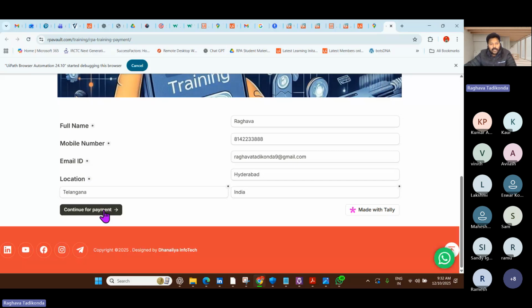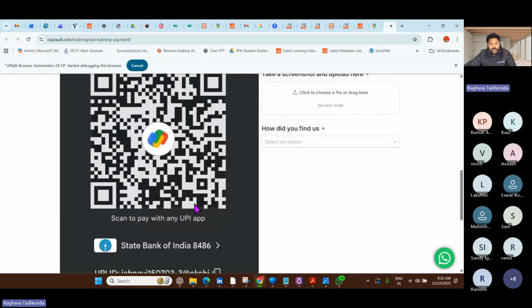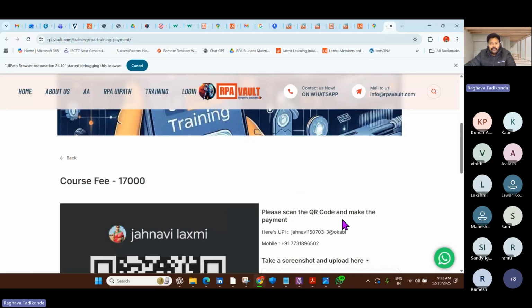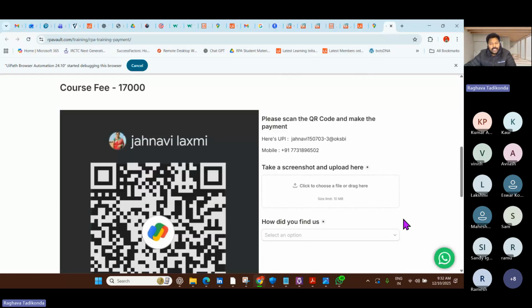Once you go for the payment, you will have the QR code here or you have the UPI ID. If anyone is joining from another country, please ping me. I will share the account details. And once the payment is done, please upload your payment screenshot here.